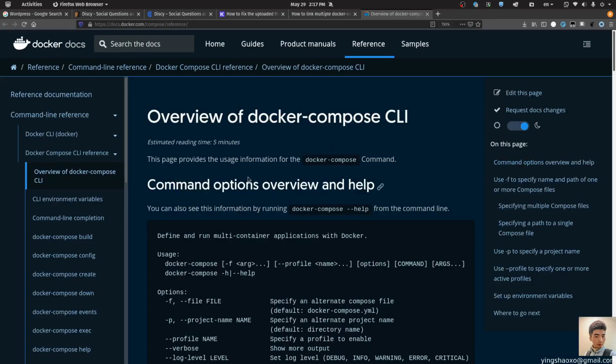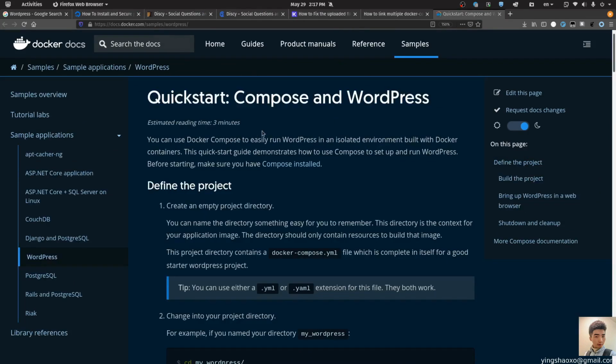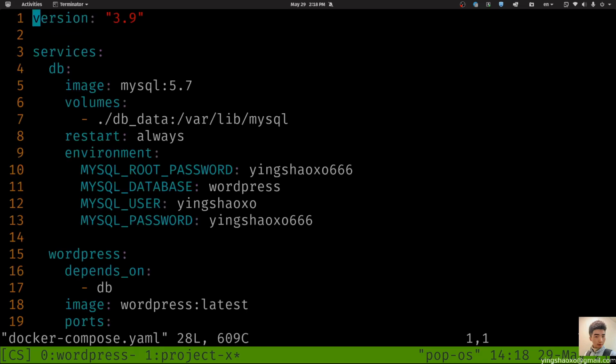So at the beginning, Docker already has a post that teaches you how to use Docker to set up a WordPress service. This is the original code that he has, but I'm going to make some changes to it to fit my needs.